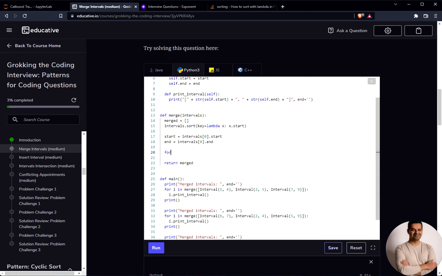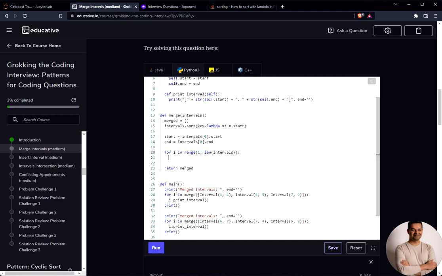So for I in, and because we've already used the first element, we would not go there. So we get the new interval. So we essentially get the compare interval.